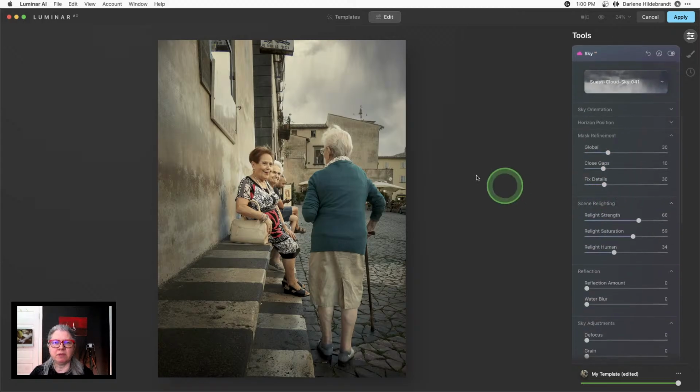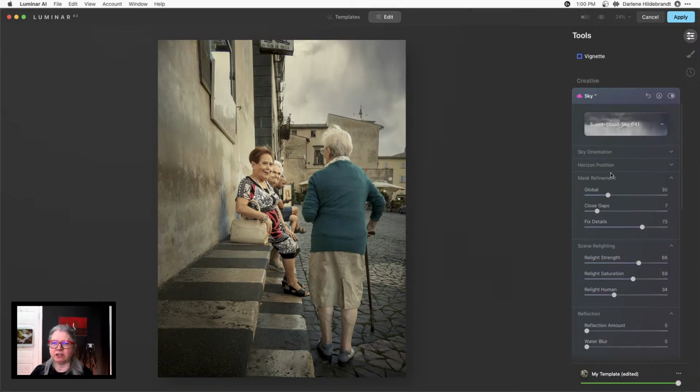I might play with the mask enhancement or the refinement a little bit here. I find that it's going over on this building just a little bit. It looks pretty good, right? So it's just taking that sky that's blown out and adding a little bit of interest.